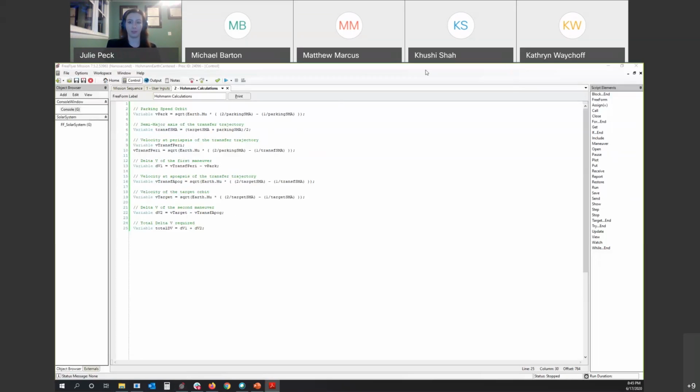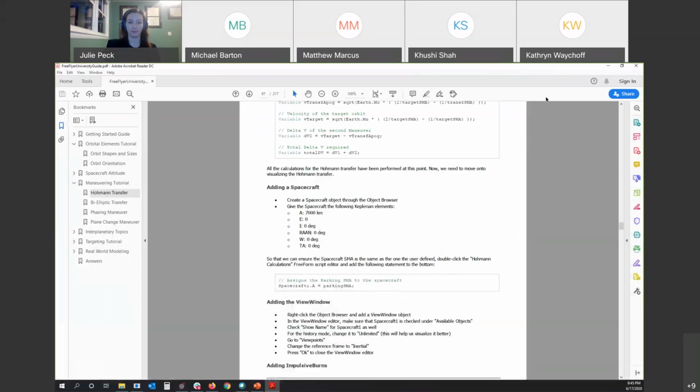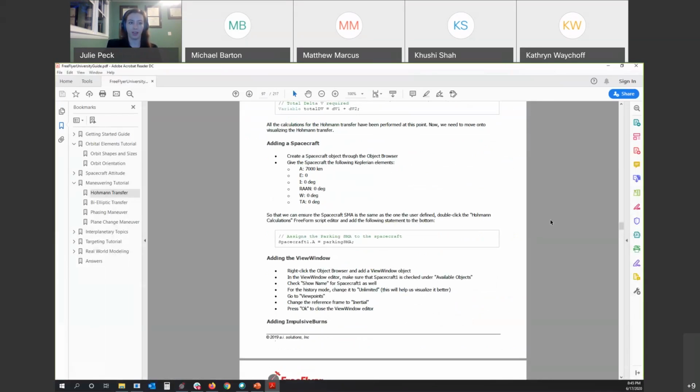All right, I'm going to bring the guide back over here. So again, now we're moving on to the visualization aspect of this mission plan. So the first thing we'll do is, surprise, create a spacecraft object. You'll find that this is the first thing that you do a lot in your mission plans. And we'll get the spacecraft object, very similar Keplerian elements to what we've already been working with. Nice, simple, equatorial, circular orbit with an SMA of 7,000 kilometers.